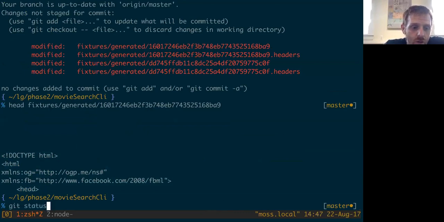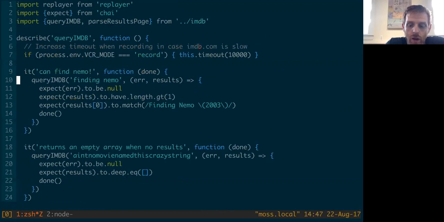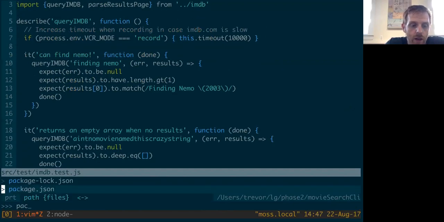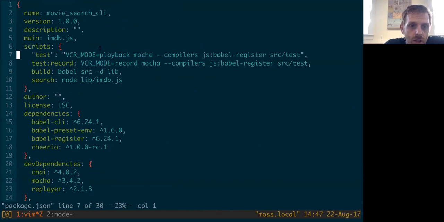And that allows Replayer to do something when the tests are run in playback mode, which if we go back and look at my package.json, we'll see I've added VCR_MODE=playback before my just regular test command.